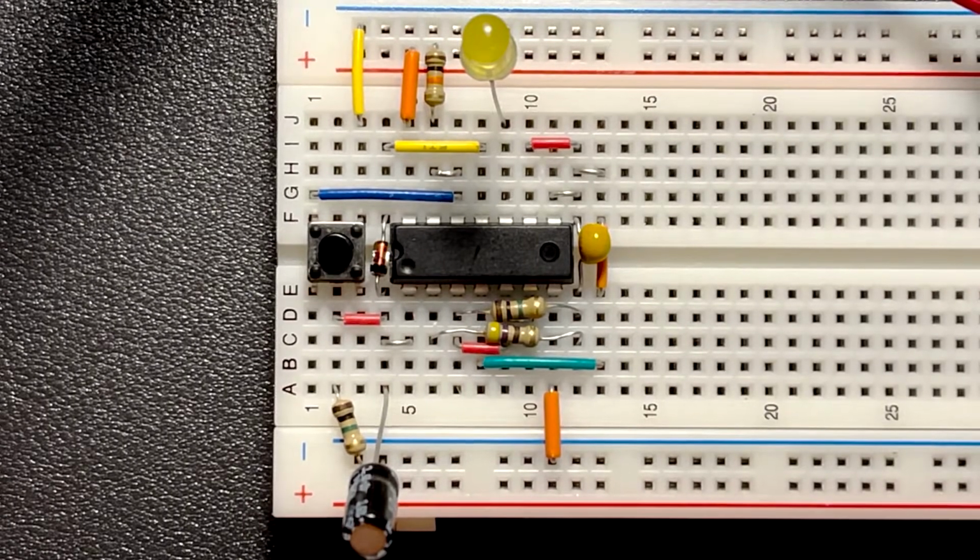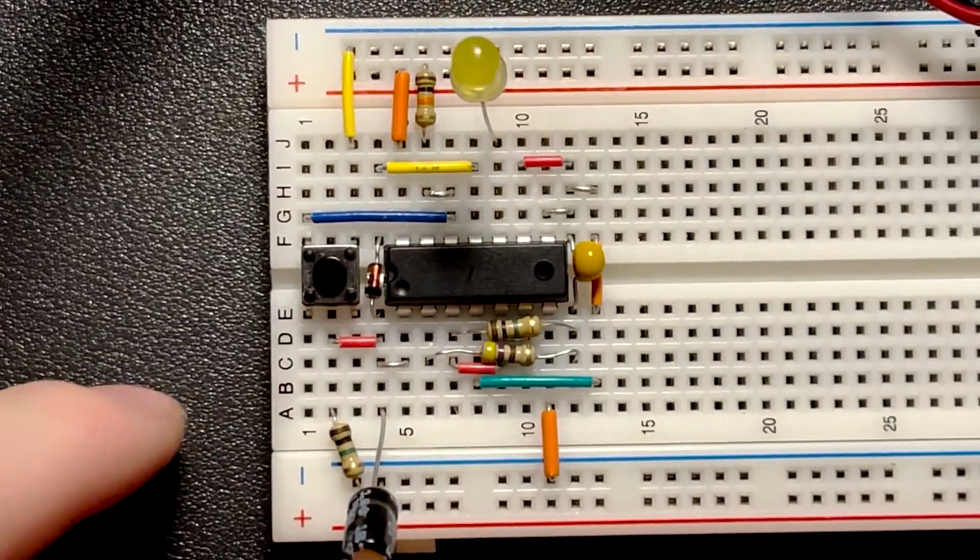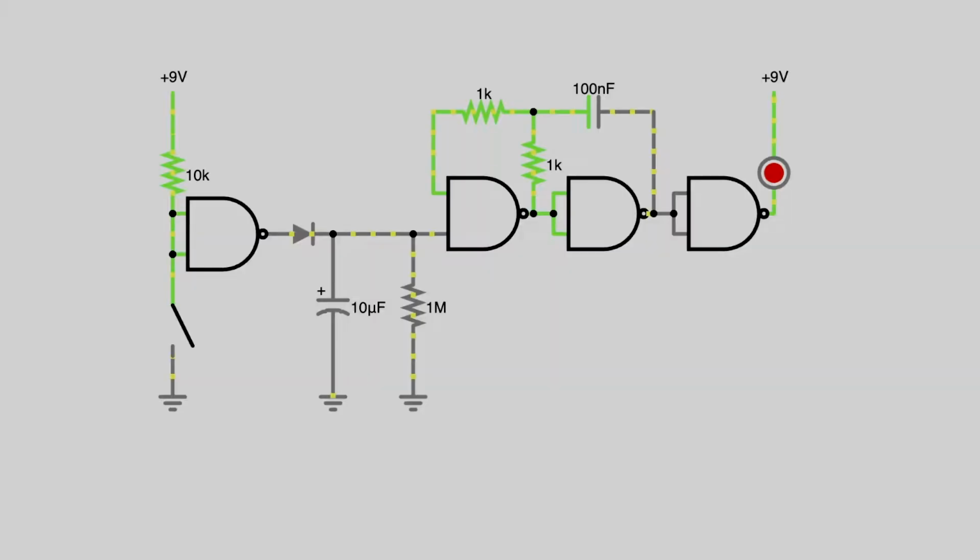This is my NAND gate oscillator circuit. When I press the button, the LED will oscillate for a little bit. So this is my circuit diagram for the NAND gate oscillator. So this part works the exact same way as the analog input.